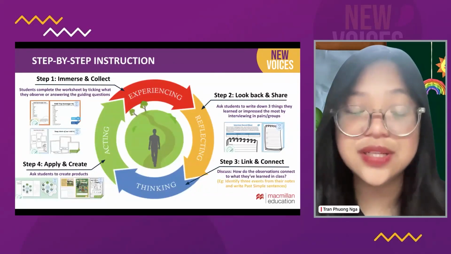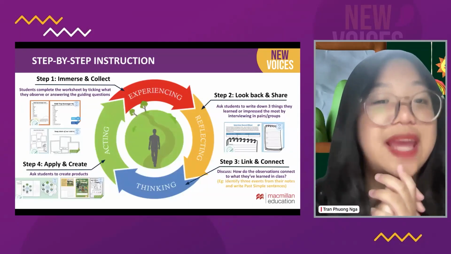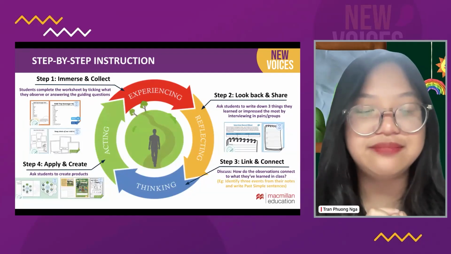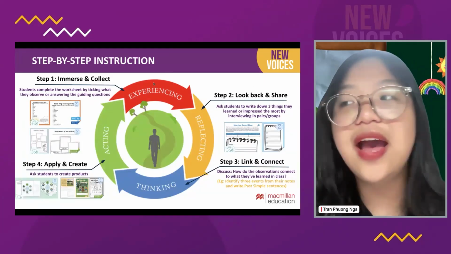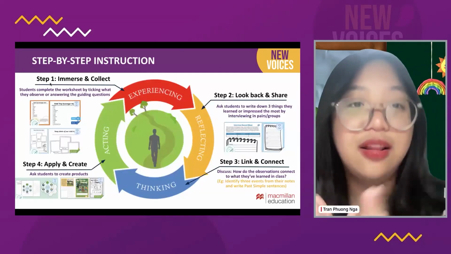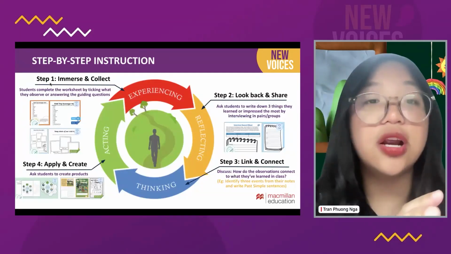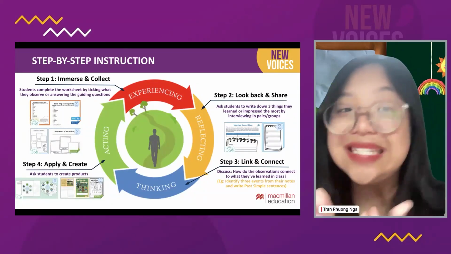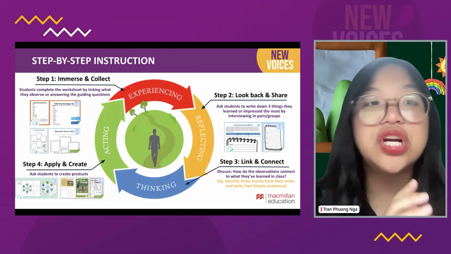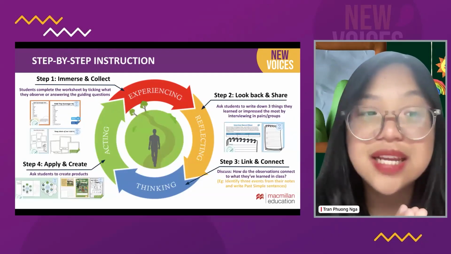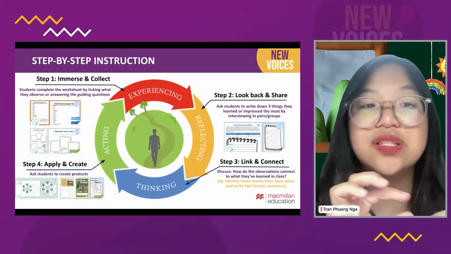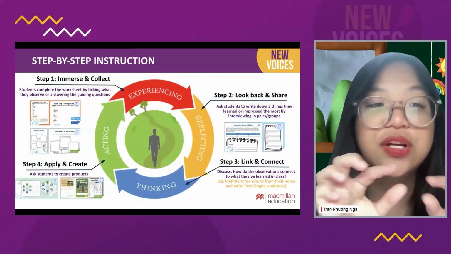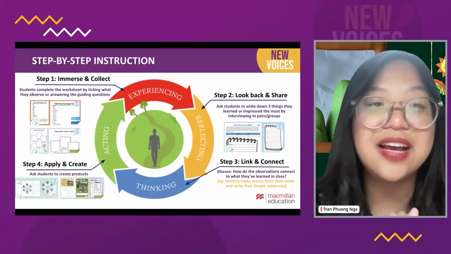You can see the cycle of David Kolb here again for the experiential learning method. And I changed the names a little bit. For the experiencing stage, I now call it immerse and collect. In this section, I give my students worksheets so that they can take note of what they observe. For example, I give them a scavenger hunt sheet so that they can take snapshots on their phone, and then when they go home, they can print them out and glue them there, like a collection.